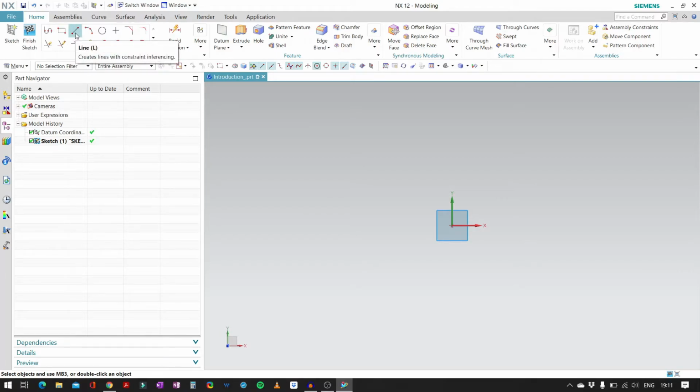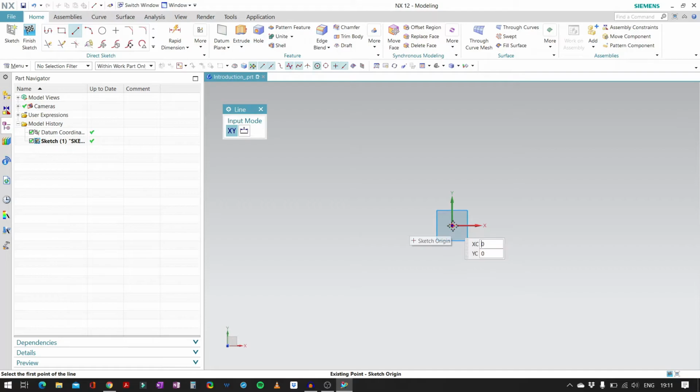What I'll sketch today is a letter M maybe. I'll do it straightforward. I'll not go into how the split functionality, join functionality, and all that works. I'll do the trim functionality.